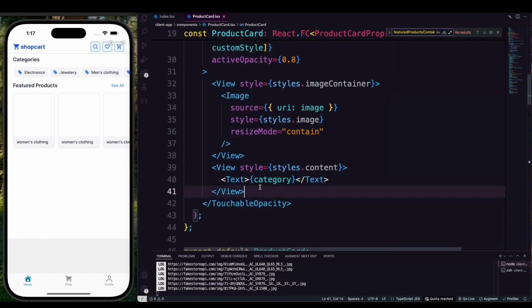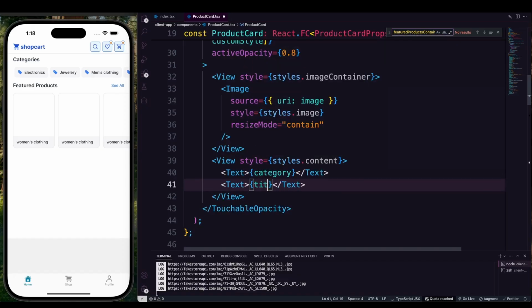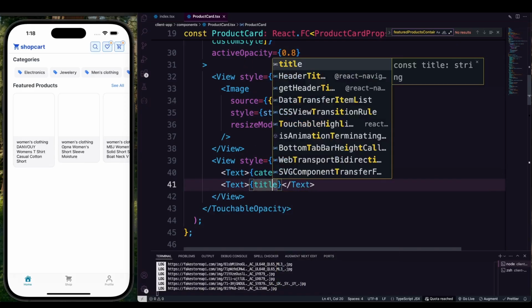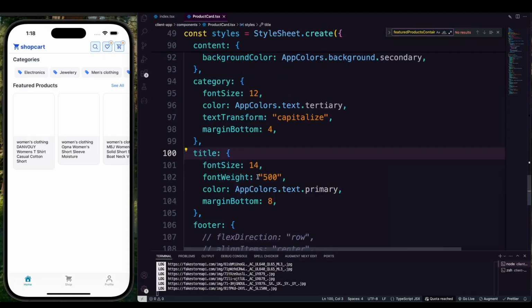After the text of that category, we can get another text here. It should be a text, and here we're going to get back our title. So that would be the product title here. In the title, we're going to put a style, styles dot title. If we go back here, it's getting the font size 14, weight 500, color app colors dot text primary, and padding bottom of 8.